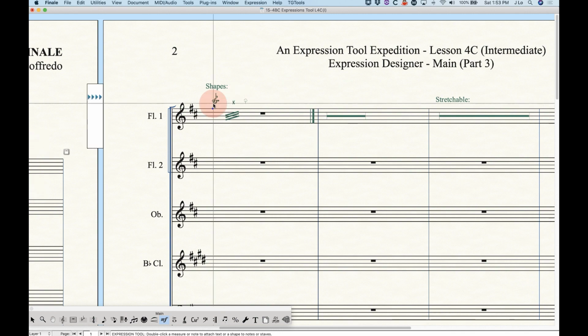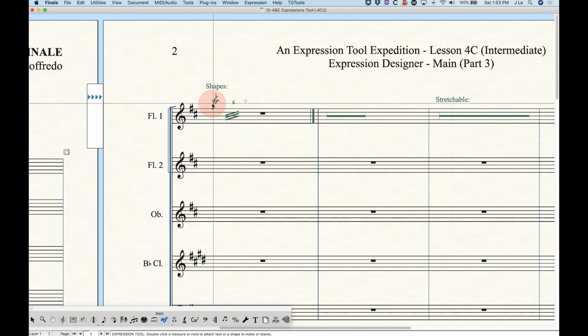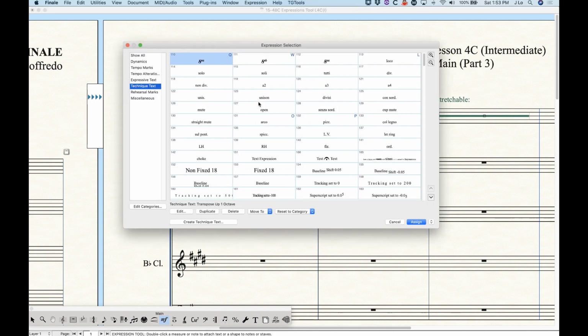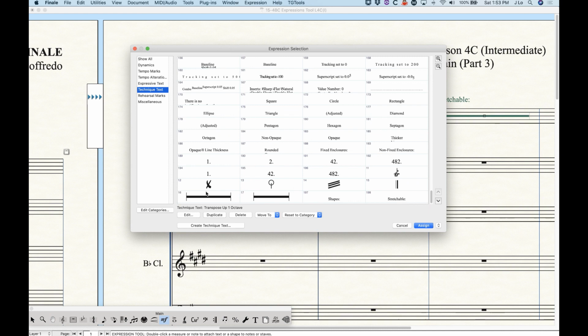First of all, unlike normal expressions, when you double click, it will not take you to the expression selection dialog box. Something else will happen. It will give you some stretching handles, which I'll get into momentarily. So the option of double clicking to get into the expression selection dialog box goes away with shape expressions. So sometimes you have to get to this expression selection dialog box in a different way, and I just clicked in the score to add a new one.